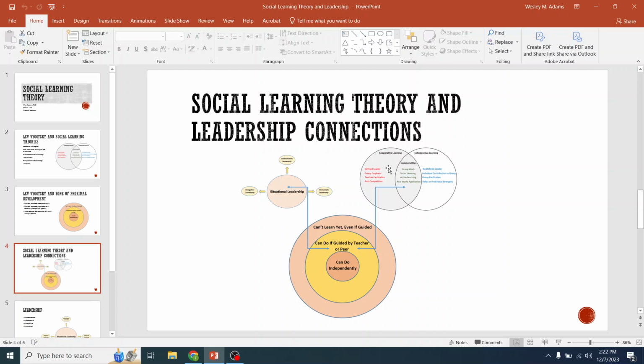So this is where cooperative and collaborative learning fit in, right here, with the activities that you're going to need help from your peers or from the teacher.